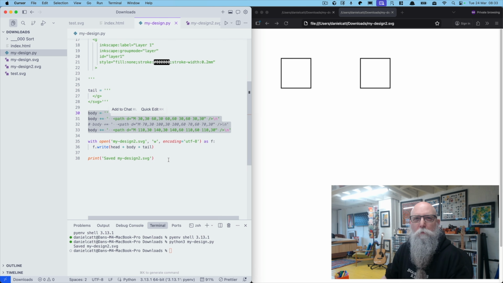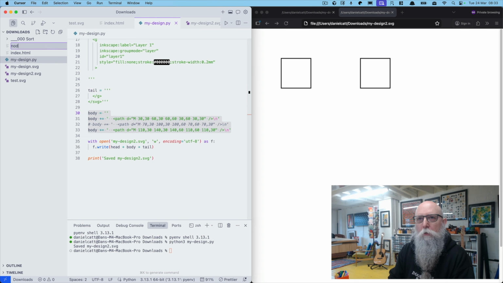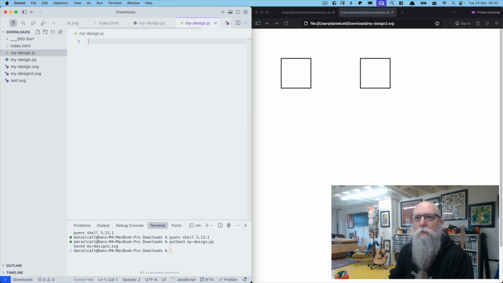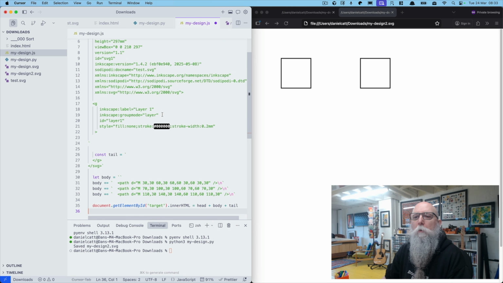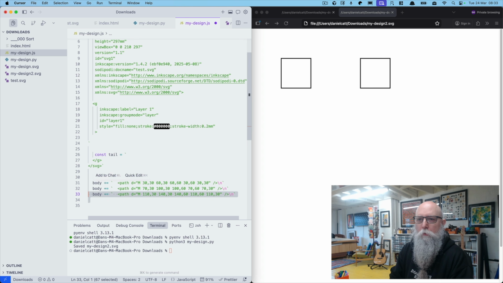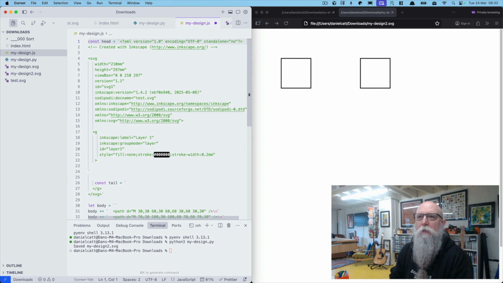Let's do the same again in NodeJS. New file. mydesign.js. Okay, let's do the same thing again. We're just going to go in here, going to copy the whole of that, going to paste it in there. All right. Just a little bit of neatening up. Okay, cool. So Node is a little bit different.